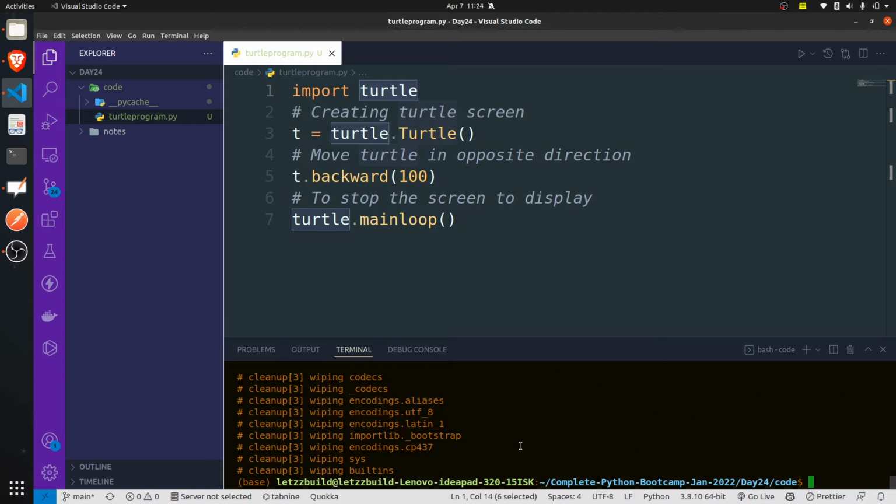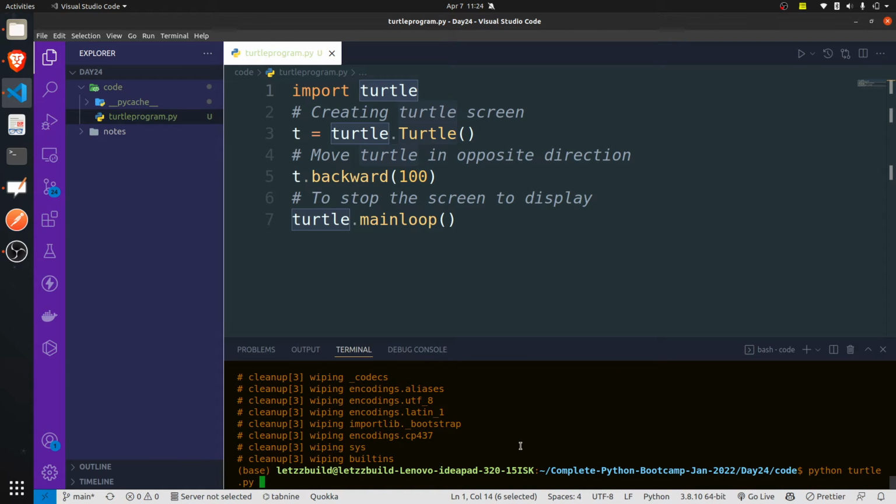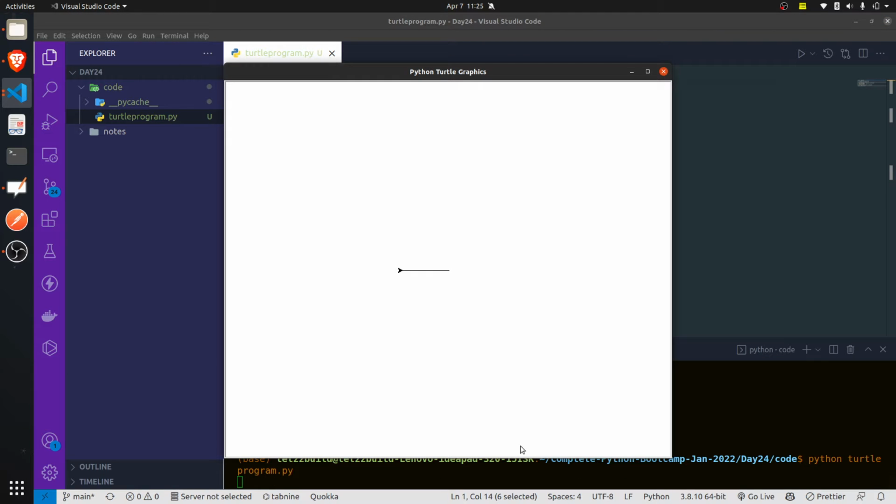Exit, and we run python turtle program.py, and boom, super cool, we got it. So this arrow that you see is the robot which I was talking about. That is the robot which starts moving from this point.